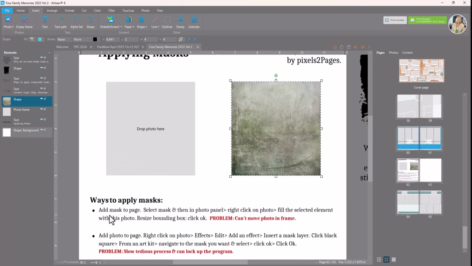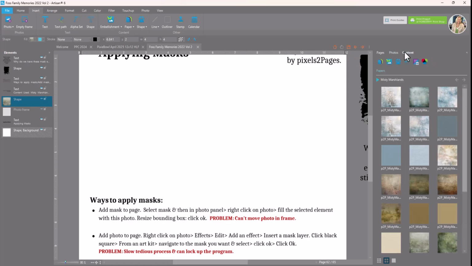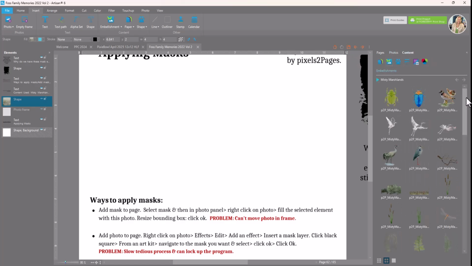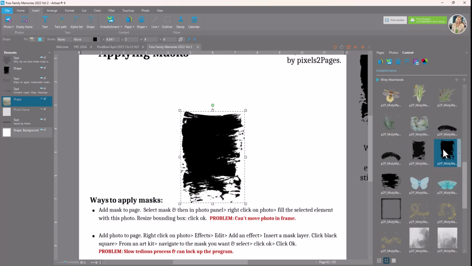So you would add a mask to a page, select the mask, and then in the photo panel, we're going to right click on a photo and fill it. And then resize the bounding box, click OK. So let's go ahead and do that. I'm going to hide these elements. We're going to go to a content panel. We'll go to embellishments, and I'll scroll down to masks. I'll add a mask to the page.